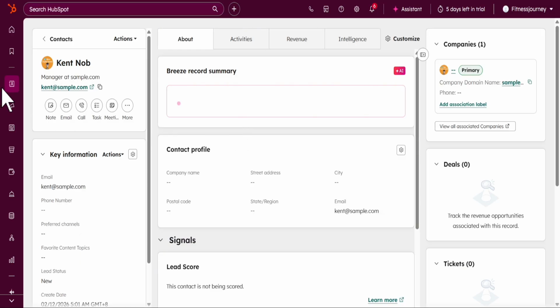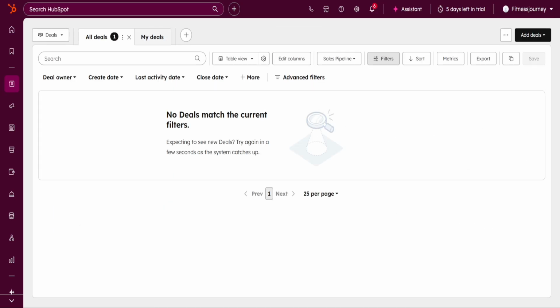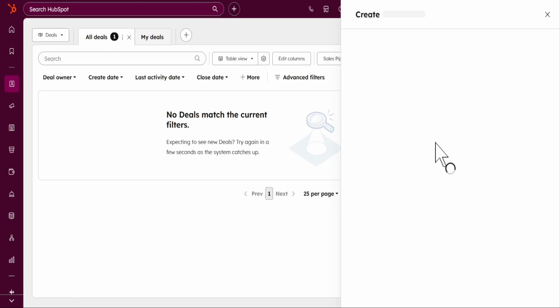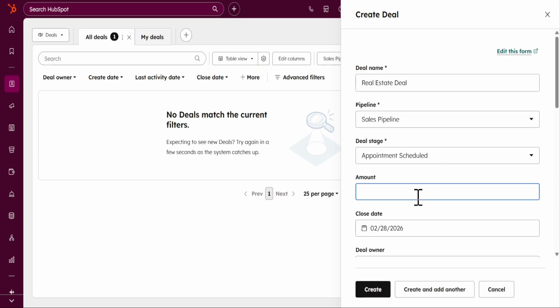Now open the Deals section on this contact. Deals track the potential revenue connected to this person and give you stage-based visibility, weighted forecasts, and next steps. Click Add Deal, then Create New. Give the deal a clear, descriptive name, and keep the pipeline and deal stage as they are for this example, using your default pipeline's initial stage.